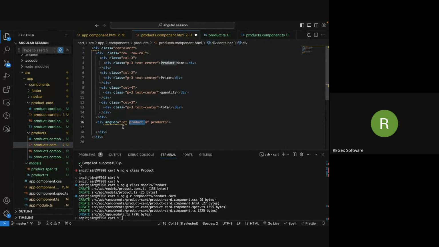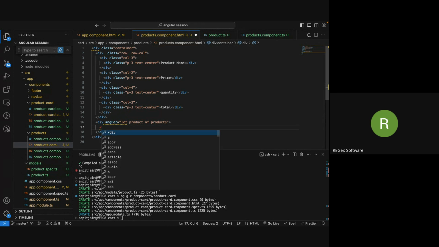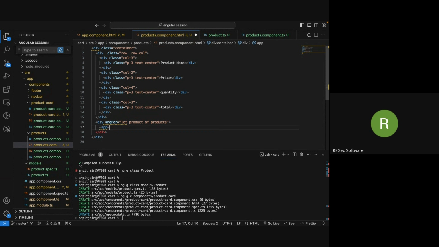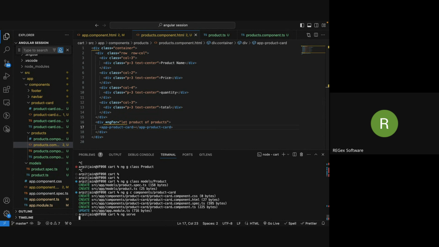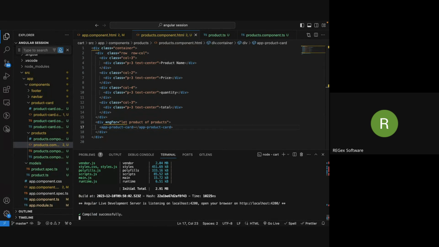Then what to do with that product? Write it inside this. With that product, please call app-product-card. Let's save it and let's see what will happen. And the project will start. Okay, now see the output.